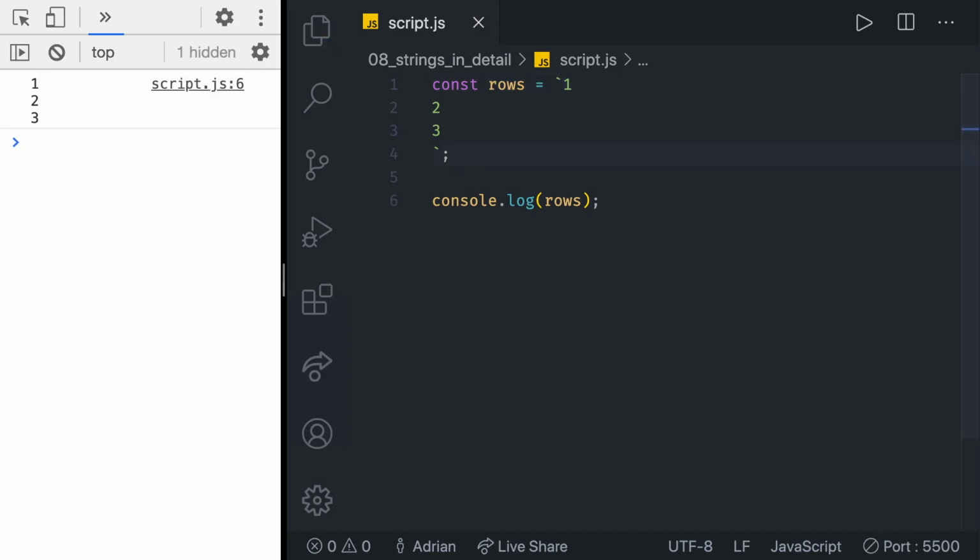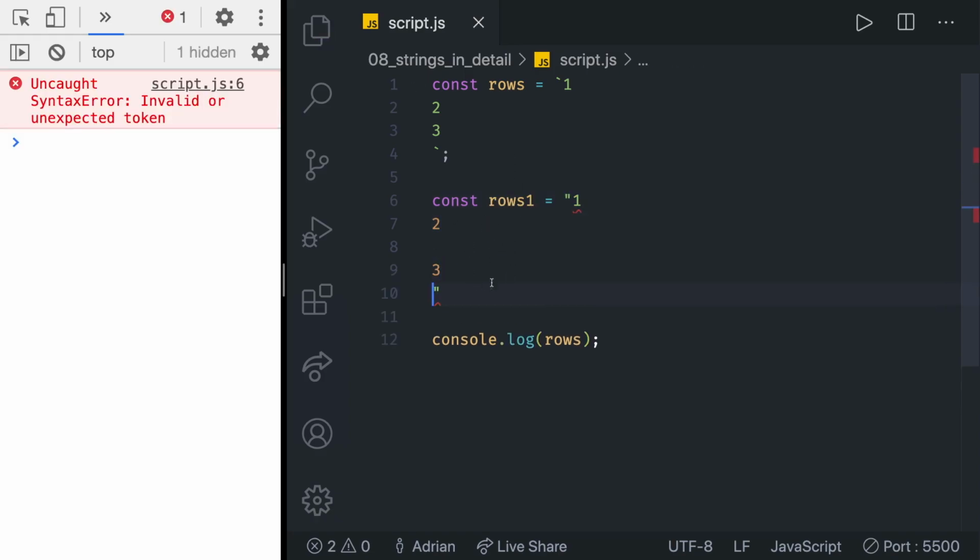What would happen if we try doing this with a normal string? Let's try it out. Const rows1 is equal to a normal string, and then 1, 2, 3. As you can see, it immediately jumps out of the syntax and you get invalid or unexpected token, which is the syntax error. You cannot do that.